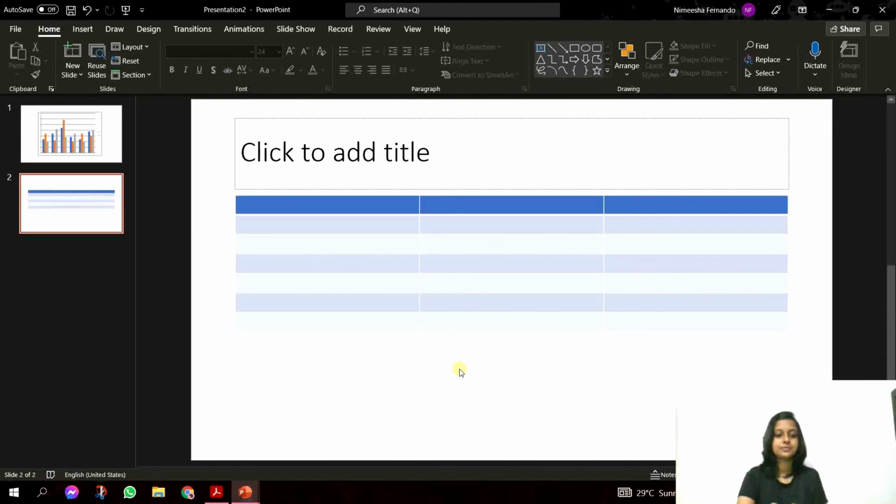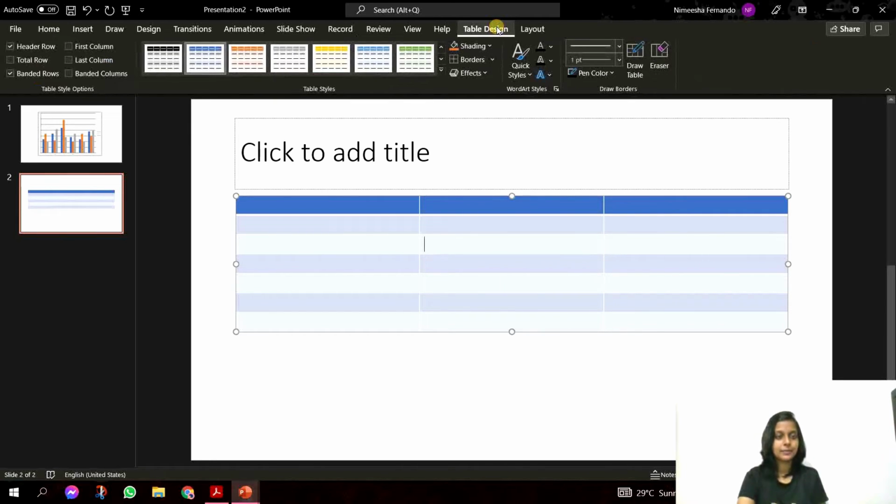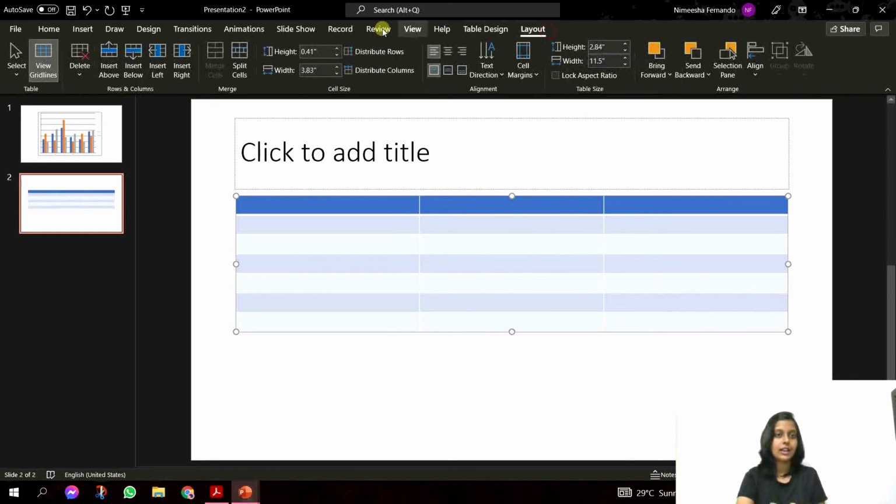Okay. So to format the table, you can click on the table and there is a tab called Table Design. You can choose table styles and shading, borders, etc. from this table design, and the tab called Layout has other options you can do with a table.